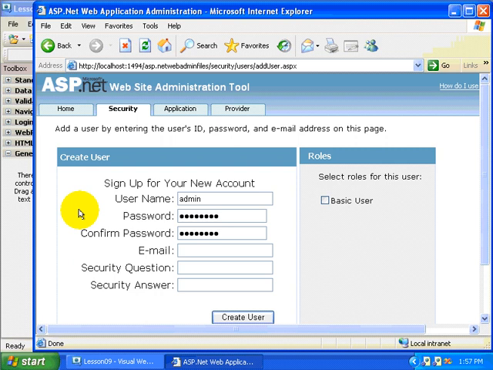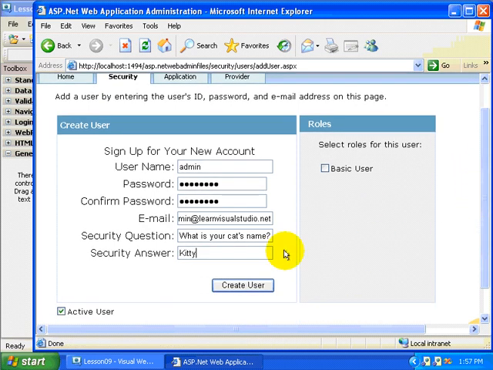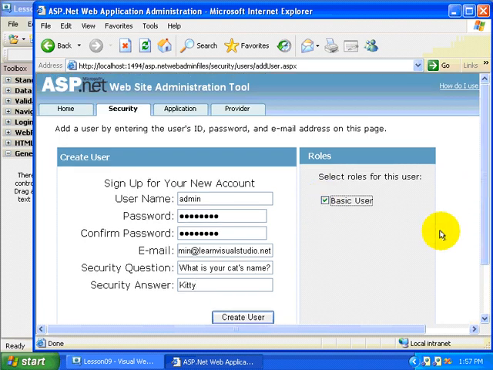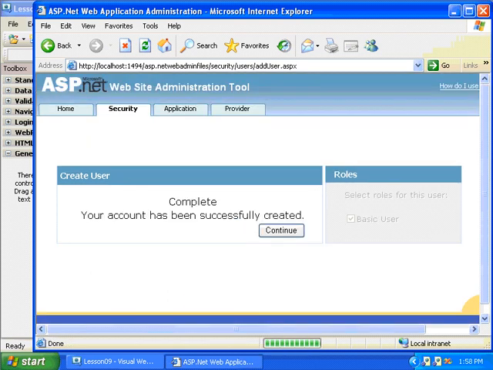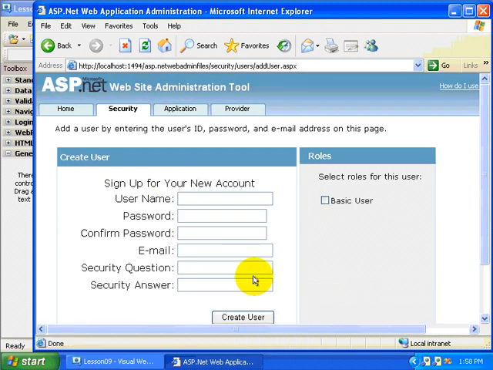So here we go. We'll create an email address, or actually we'll change this first one to admin@learnvisualstudio.net. And then we'll have a security question. What is your cat's name? And I think that we can use that. Now I also get to select whether this user or not is in one or more roles. Since I'm setting him up from this administration tool, I'm going to go ahead and select Basic User and then click the Create User button. You can see we get a message that we've created this user successfully. I'll click the Continue button and I can continue to create more accounts from here if I'd like.